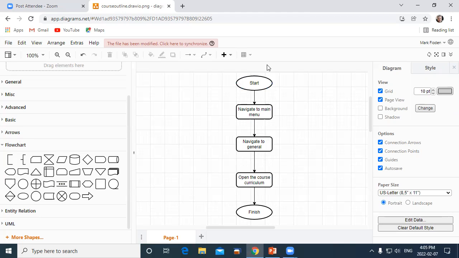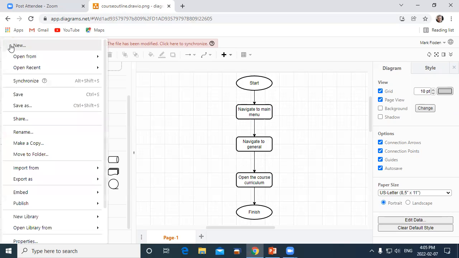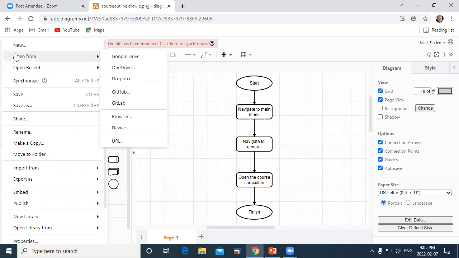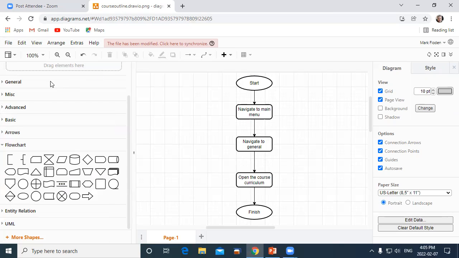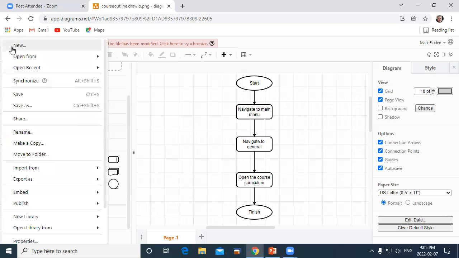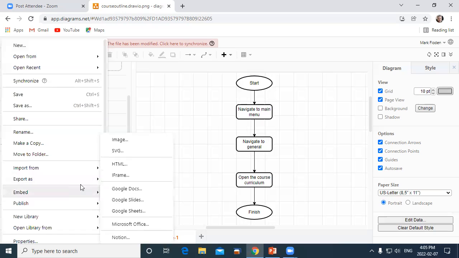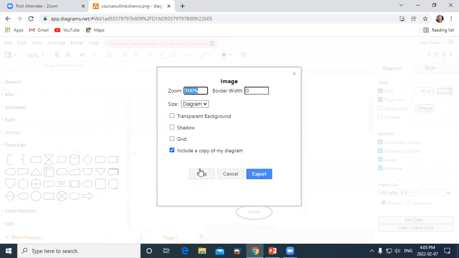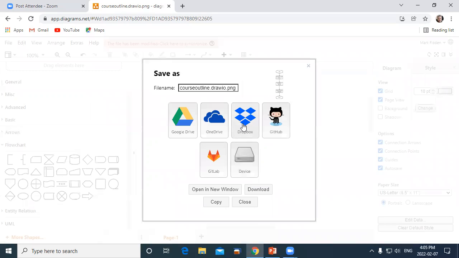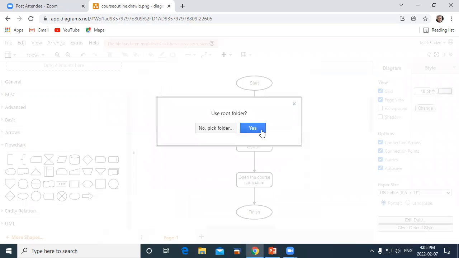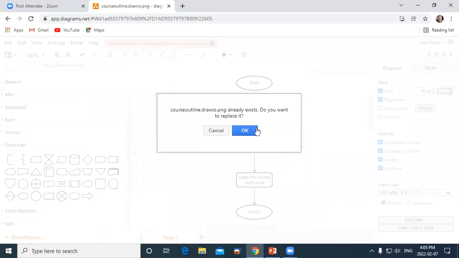So when you've got that done, one thing you can do with it is you can actually export it, I think. So where's my file menu? File menu. Don't want new. Save as, there's export. So you can export it as a PDF or a PNG file. So if I export that as a PNG file, then I can say where I want it to export to. And then I have that file available. You see, it's called course outline.png, because I saved it as a PNG.